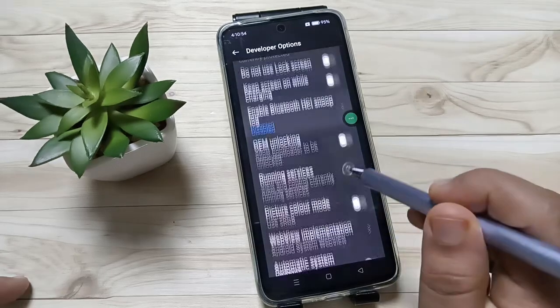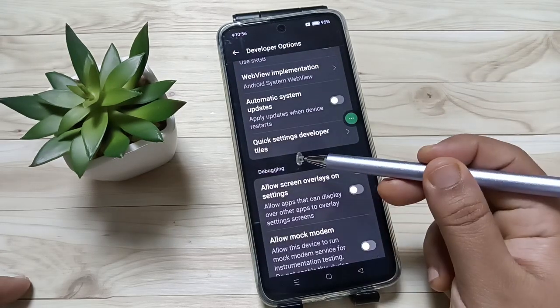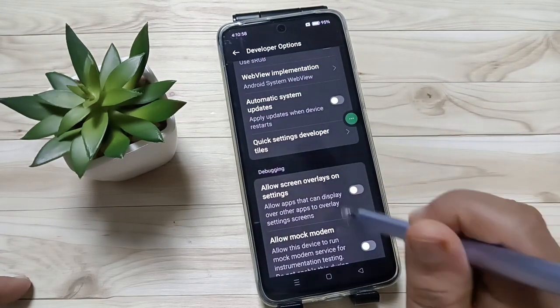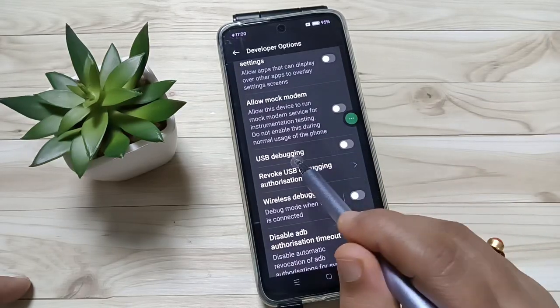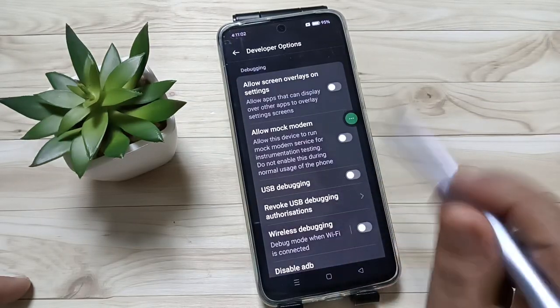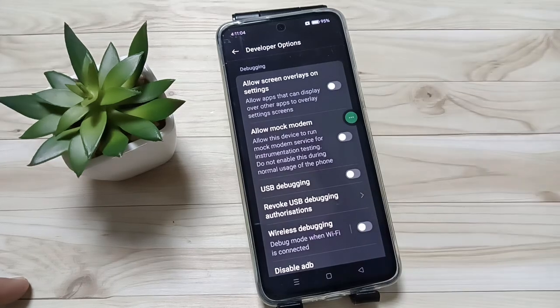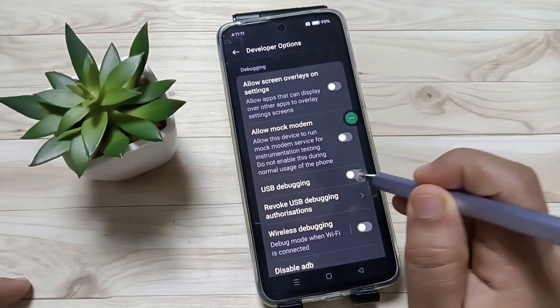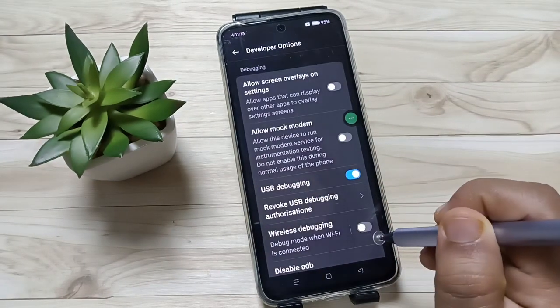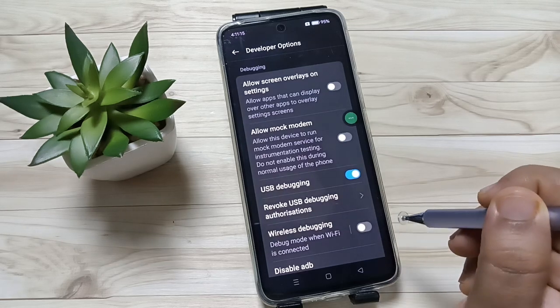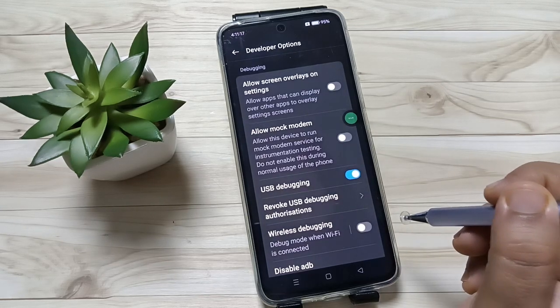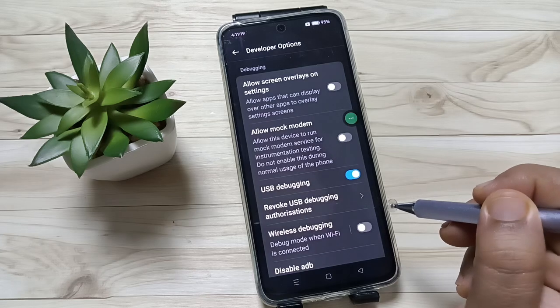Then open developer options, scroll down, and here you can see the debugging section. Here you can see the option USB debugging under debugging. To enable USB debugging, turn on this option. Tap on OK. Now USB debugging is enabled on this device. So simply in this way you can enable USB debugging on this device.